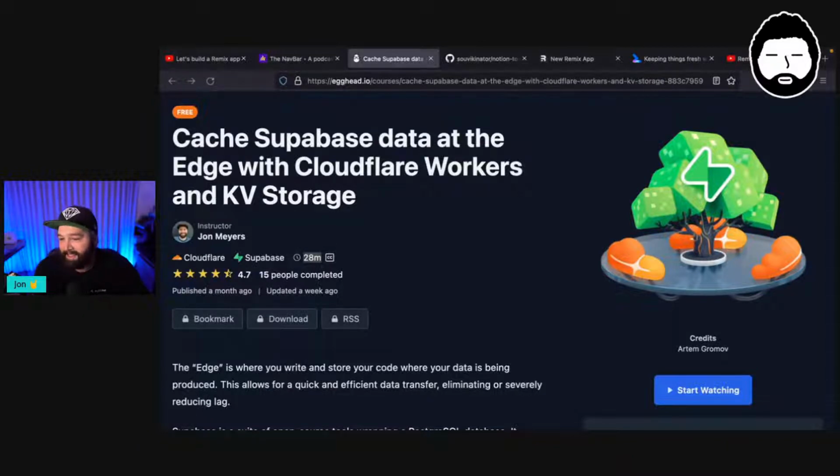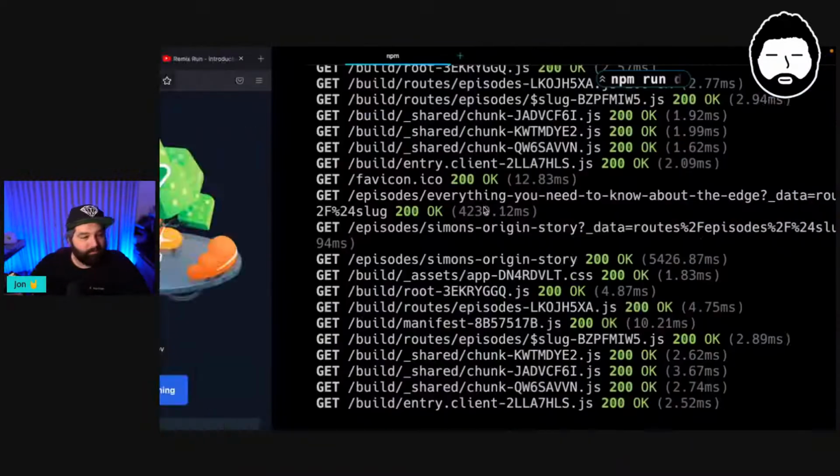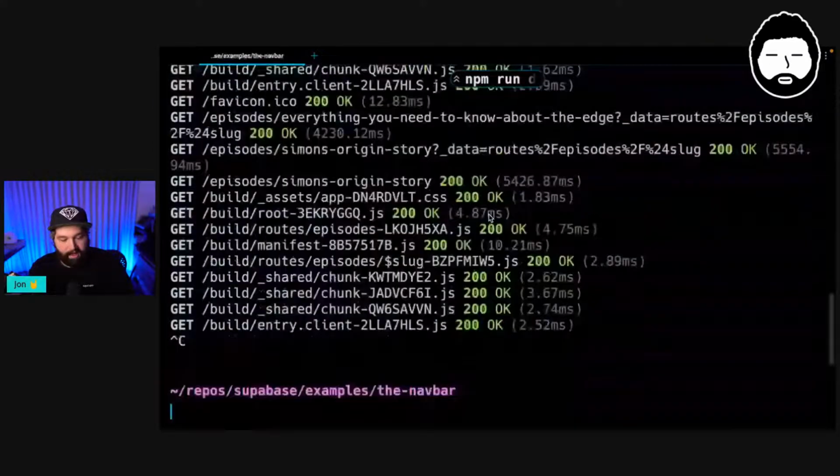But I usually say caching, although I think I have been told before that the correct term is caching. But we will be doing caching in this stream. So let's build a Cloudflare worker. So we are running our application here.